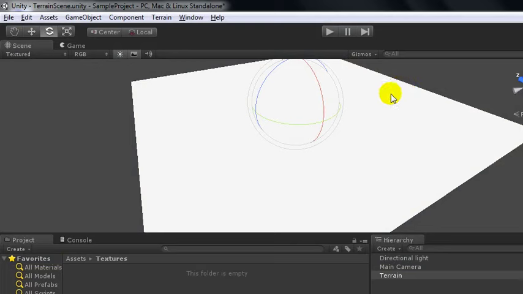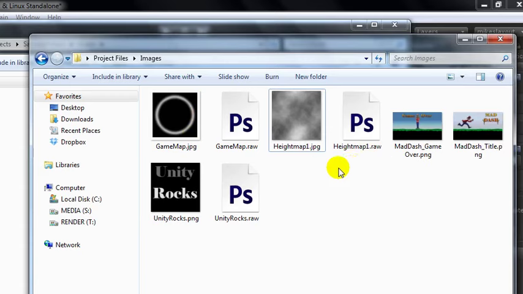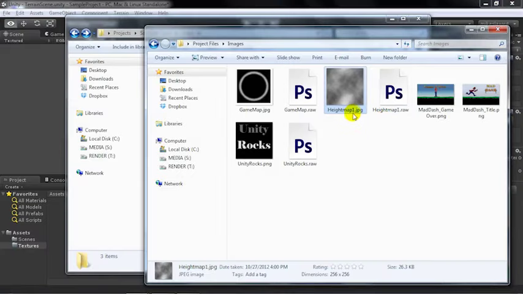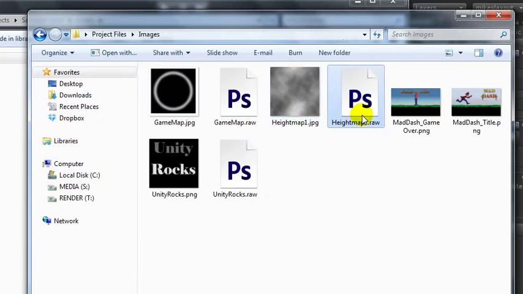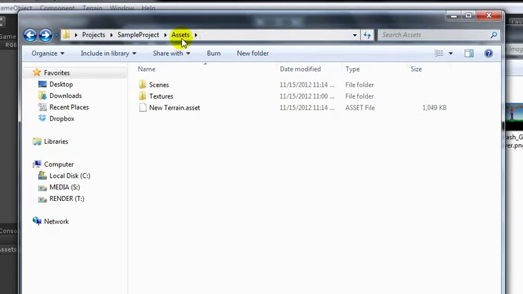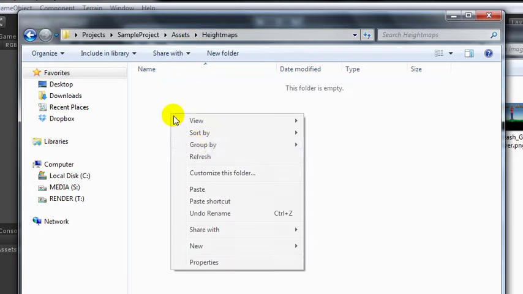If you go to the files that you downloaded, you're going to see these images here. The first is going to be this height map 1.jpg, and you can see that it is a black and white image. Nothing is completely white, nothing is completely black, so it's going to be this nice mix of low and high points. Now, we don't actually use this JPG file. We're going to use this thing called the raw file, and we are going to utilize that to sculpt our terrain. So what I'm going to do is I'm going to copy this, and I'm going to come over here to my assets folder, and I am going to create a new folder, and I'm going to call it height maps. And I'm going to put this inside there.